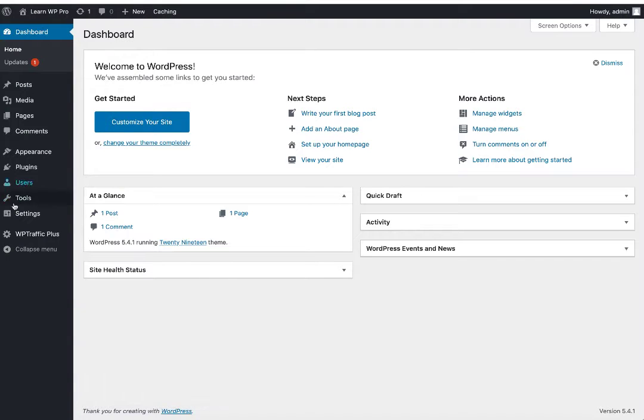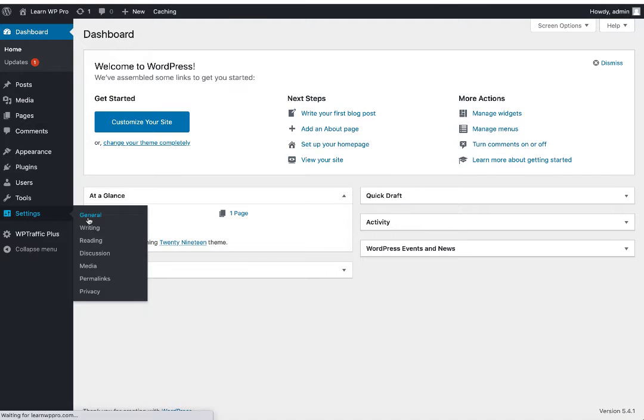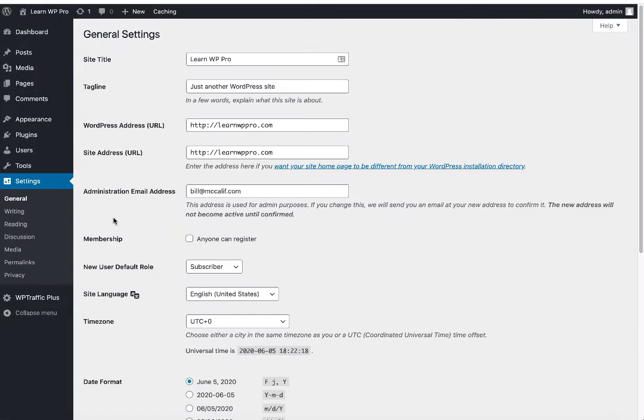And I'm going to go down to Settings, General. See how I went down to Settings and then to General? Okay, this is where the blog title Learn WP is, and this is the tagline. I want this to be everything.